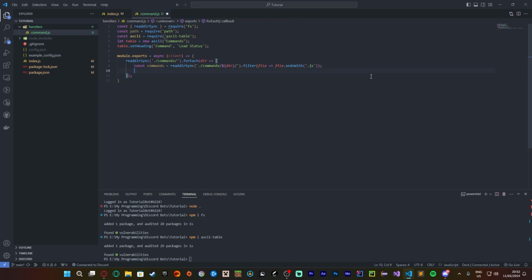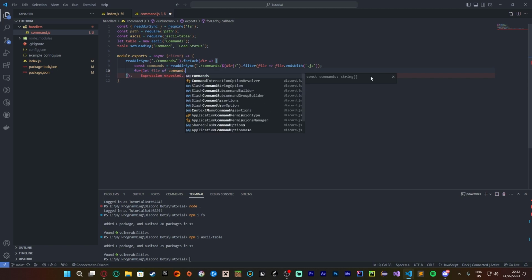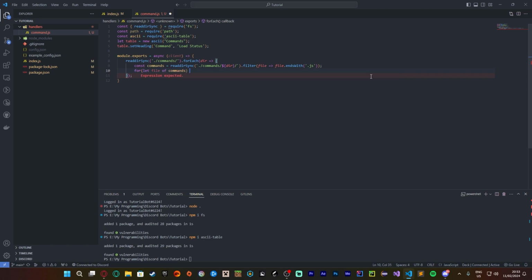This is the next line. We're going to do for, brackets, let file of commands. So this is basically saying for each file of the commands it finds, we're going to let pull equals require.